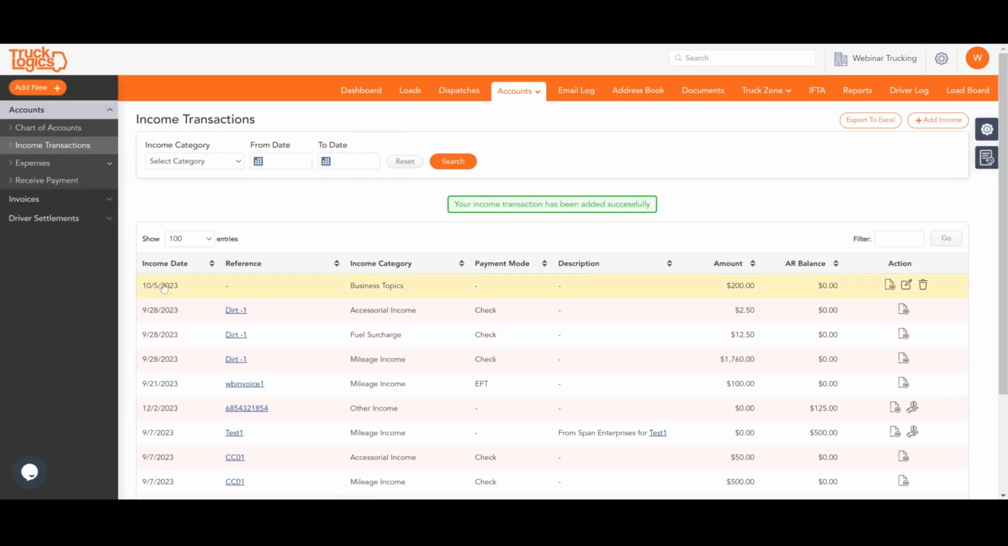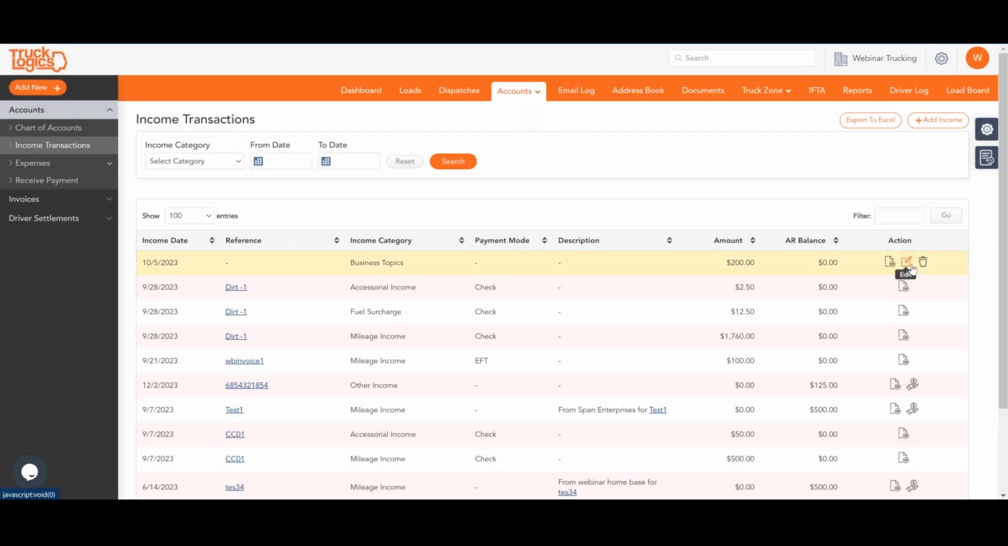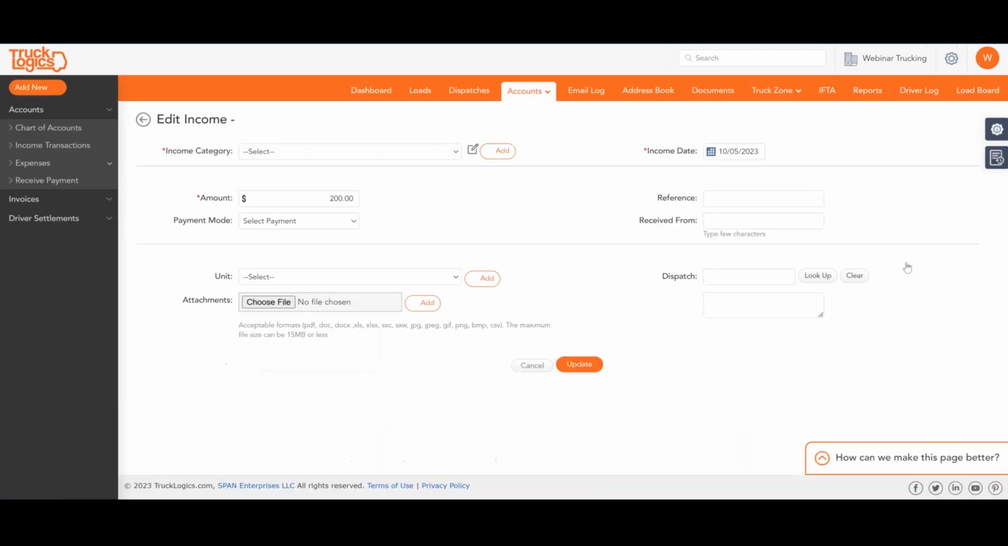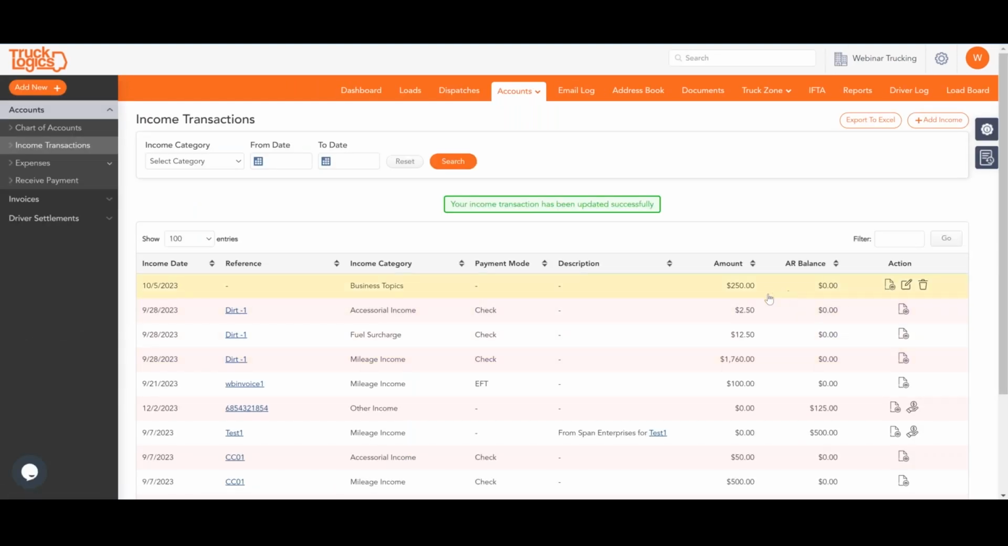Now that income is going to appear in our business topic. It should have been $250. So you can click the edit tab, edit the money, and then save it again. We still received it today. We're not going to associate it with a dispatch. And now you'll see that the income is updated.